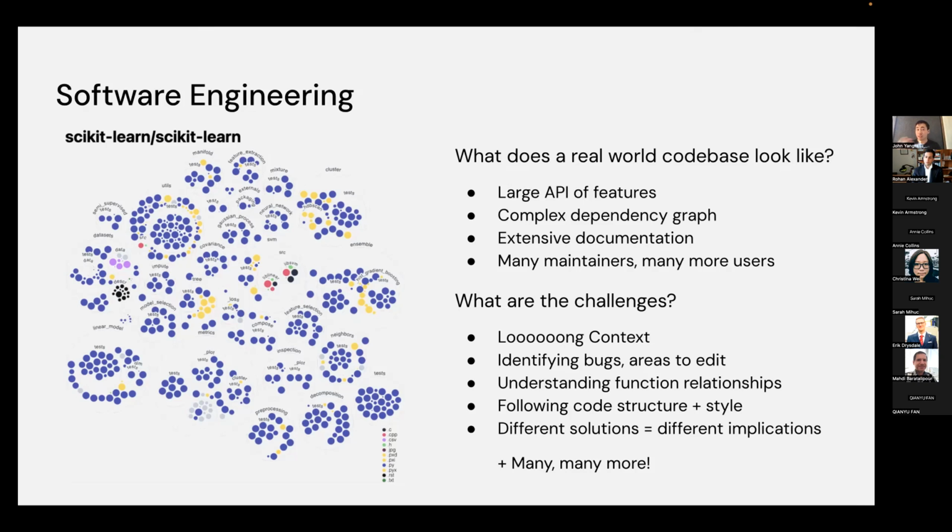Another challenge with this long context is identifying bugs. So if there's a problem with the code base, just narrowing down what files or what lines to edit is a challenge in and of itself. And of course, understanding functions, relationships, following the code structure and style. There are different solutions to solving a problem with the code base, and many more things.